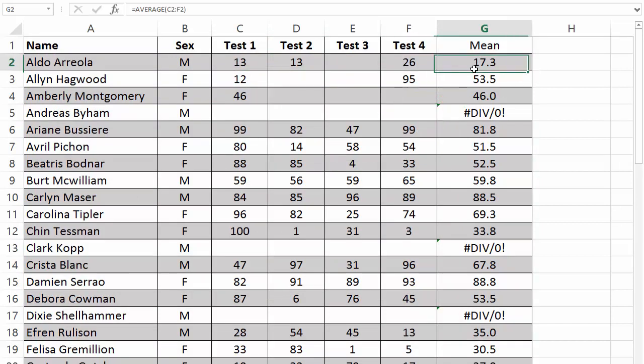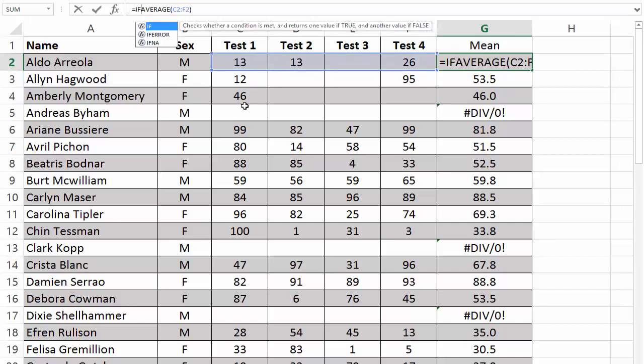What I'm now going to do is, instead of just using the average function, I'm going to go back into my function, I'm going to edit it, and at the start of the function I'm going to put IFERROR, and what the IFERROR function does is it evaluates the function next to it. So IFERROR average C2 to F2. If that is an error, I want you to do the thing that I'm going to type in after the comma, which is actually a 0.